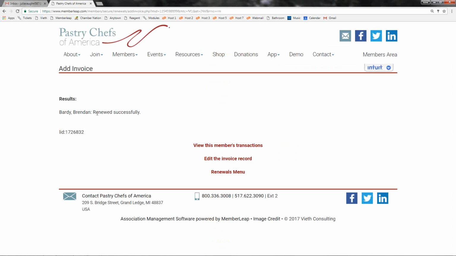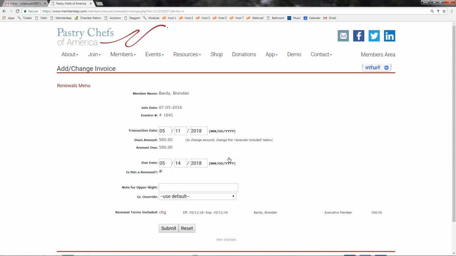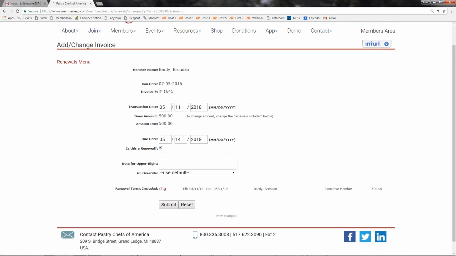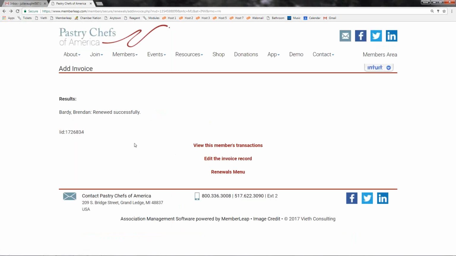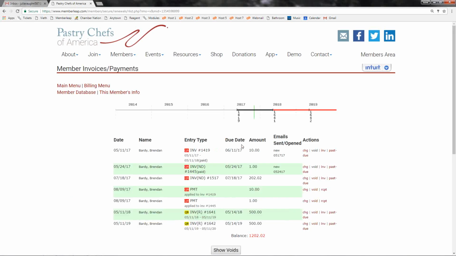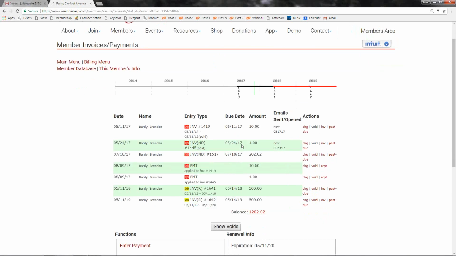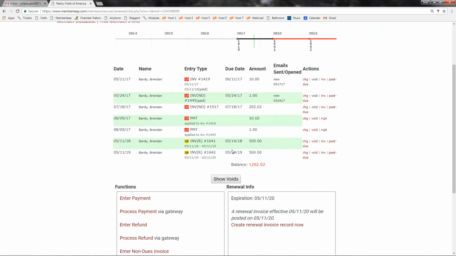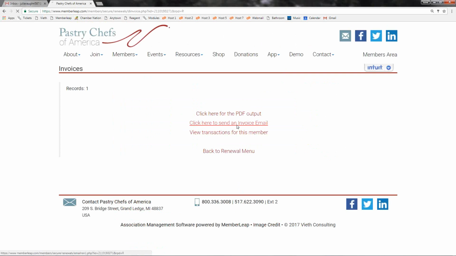It's letting us know that they were renewed successfully, and then also letting us go and view this member's transactions. If we needed to edit the invoice for any reason, we could do that. That's going to allow us to adjust the dates for the invoice as well as the effective and expiration dates. But I'm actually going to leave that be for now because we're going to go over this as well in a later video. But for now, we'll go ahead and view this member's transactions. And we then have two options for sending this email notification to the member. We could either click the invoice link and click here to send an invoice email.